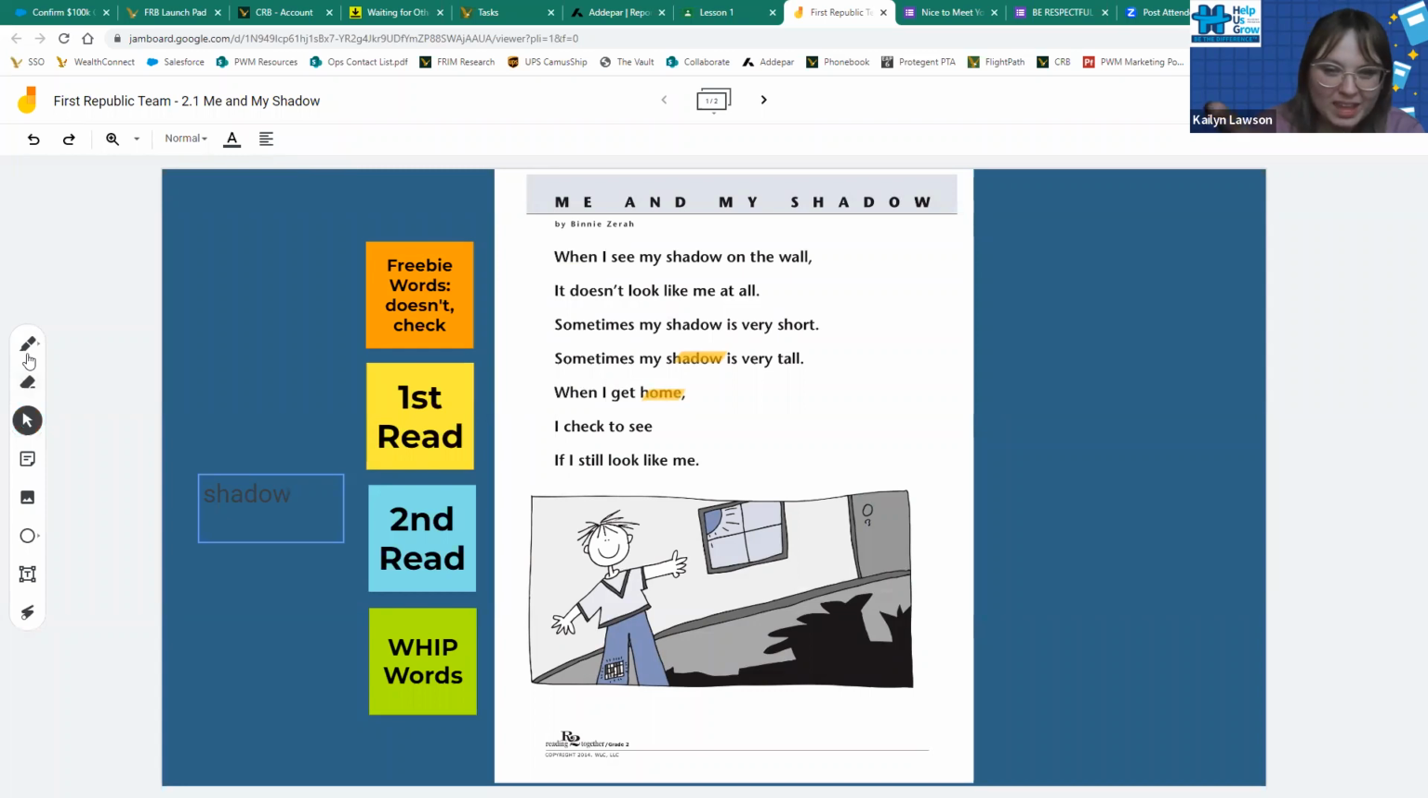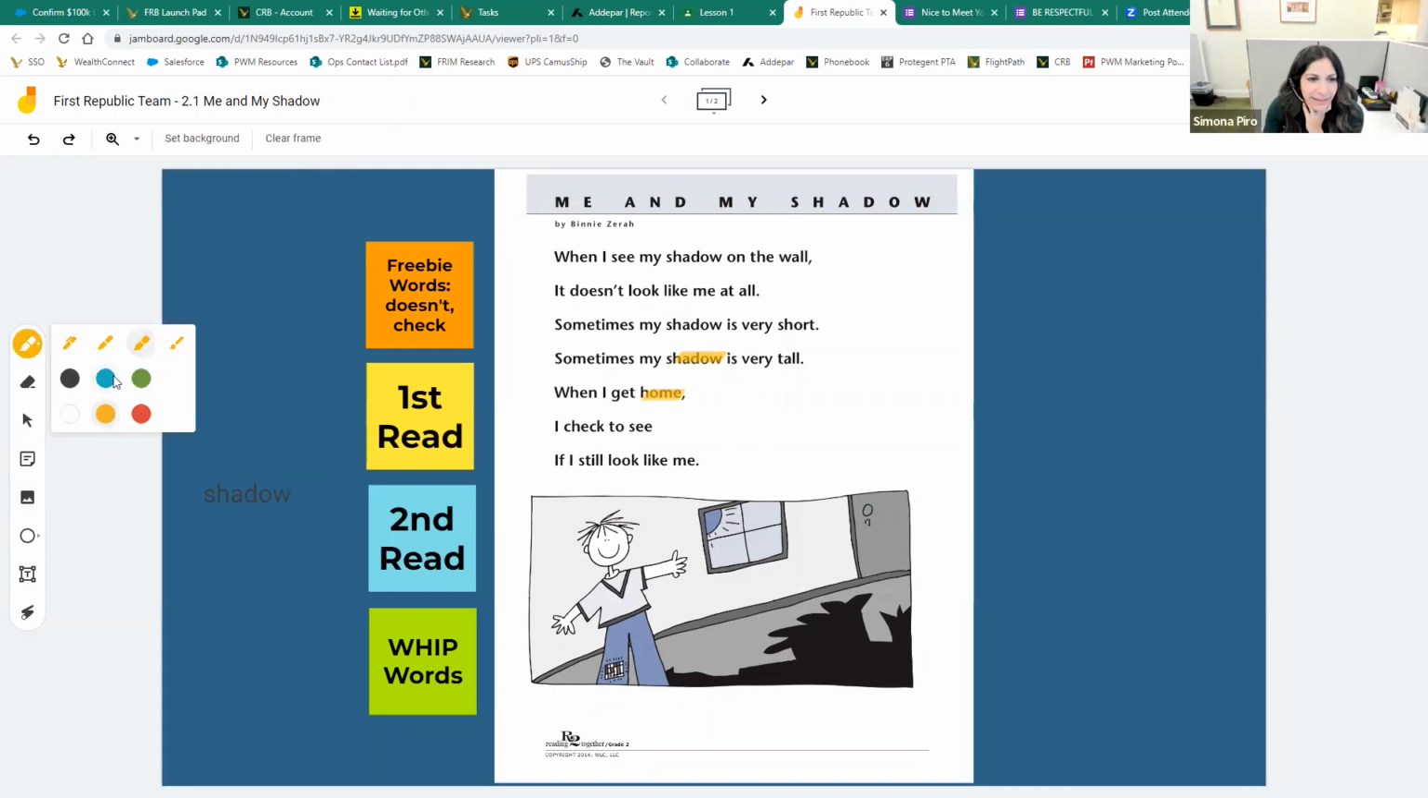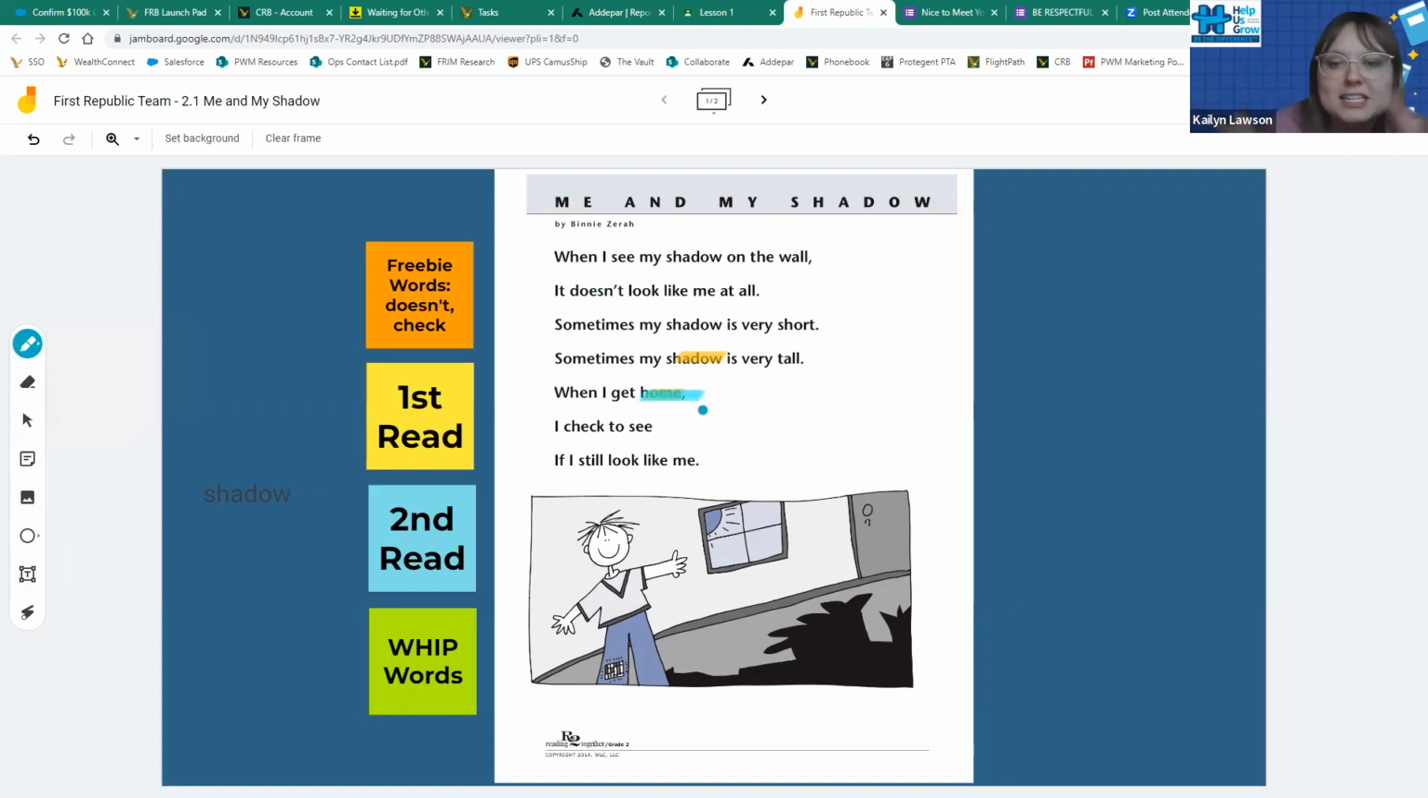And then that's when you grab your blue highlighter. Let's say they got shadow this time, but didn't get home. So we would go in and highlight home. It doesn't exactly do it like it would in the regular wheel, but that's green. So now home is the word in progress. I understand now.